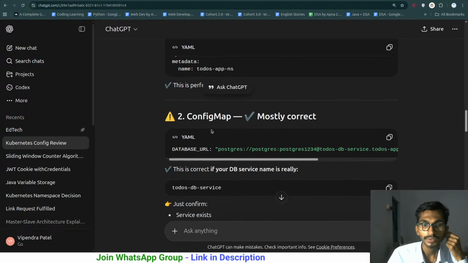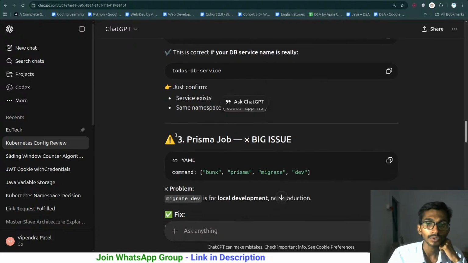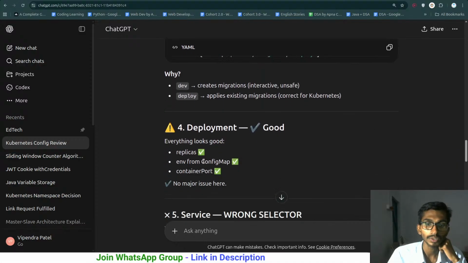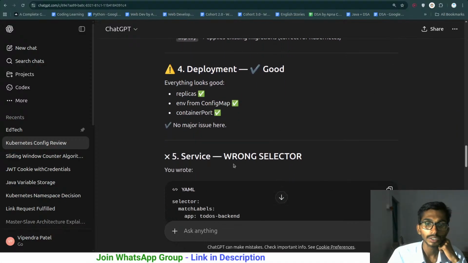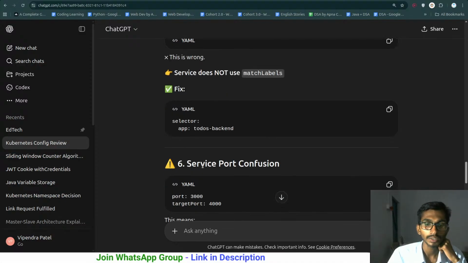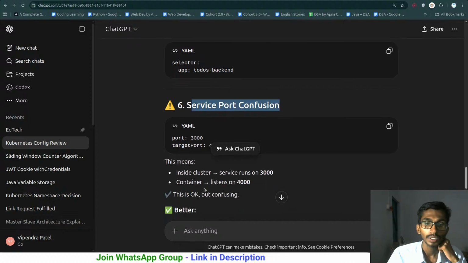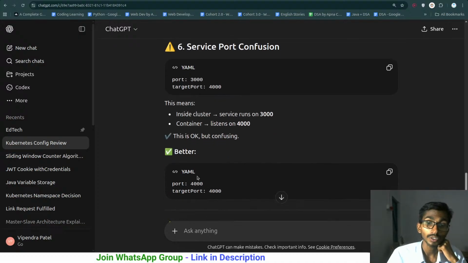First one is correct, that's fine. Second one is the config map, mostly correct, that is also right. The big issue, we have resolved this. Deployment replica, this service is going to be, that we fixed. Service port confusion: port 3000 means inside the cluster the service runs on port 3000, that's right. Container, this is okay but confusing, so it can be 4000, that's fine.